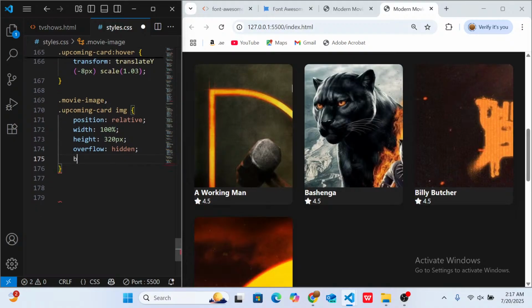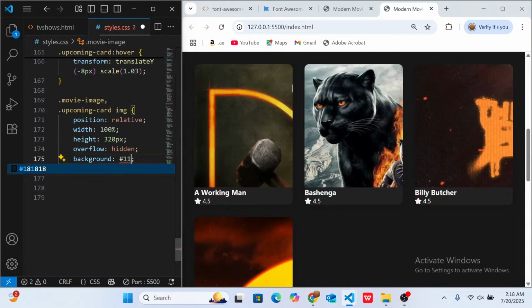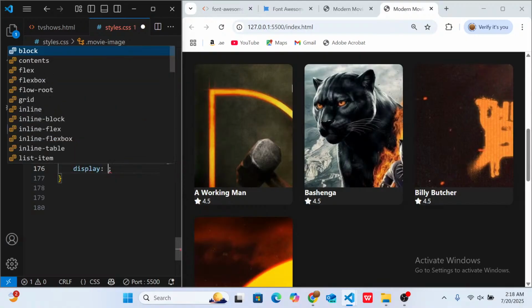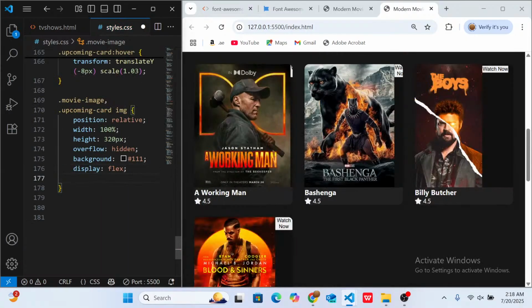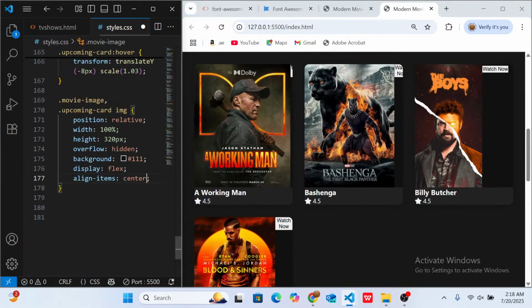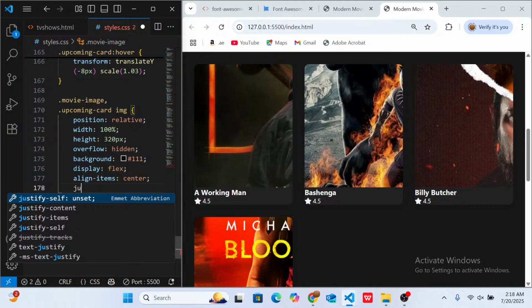And let's give it a background color as well. A background of, okay. Let's make it a flexbox by using display flex. Then we align the items to the center. And justify content as well should be in the center.